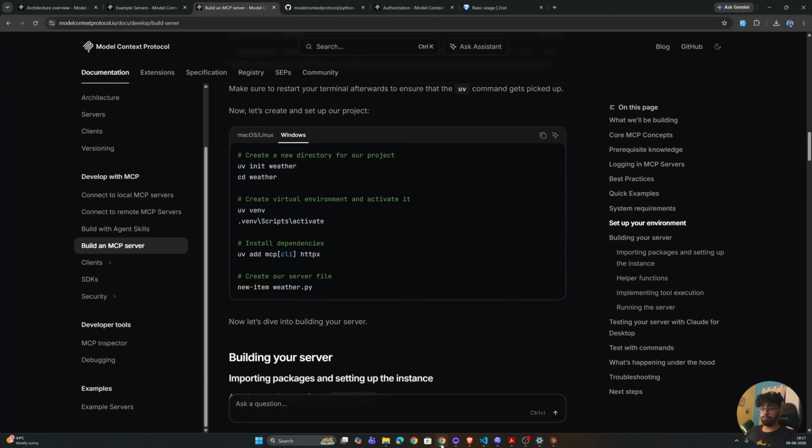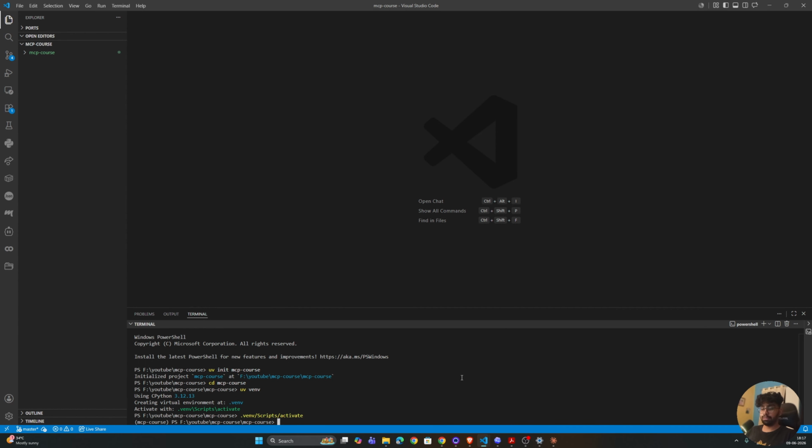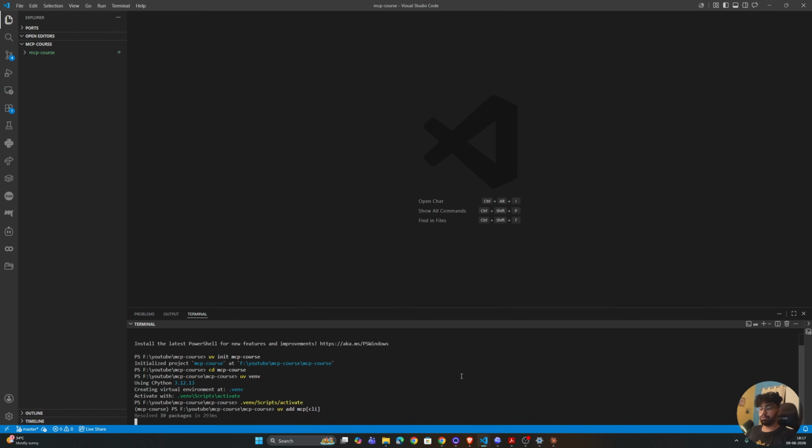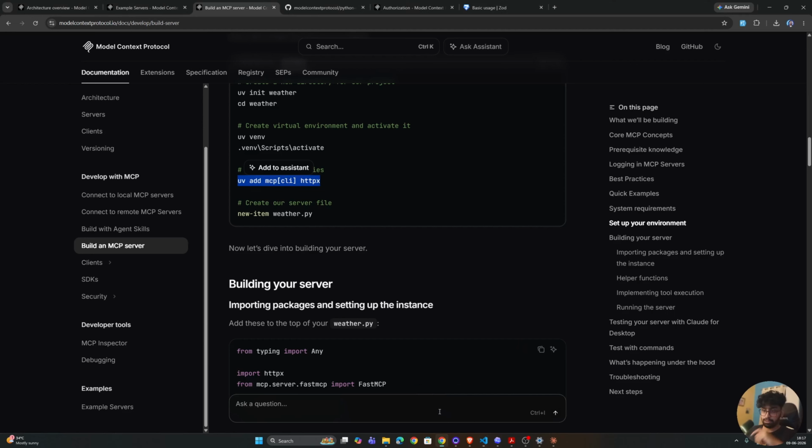Then it is going to tell you to add the dependencies. So uv add mcp cli and httpx. I'm not going to add httpx yet because I want to show you how this works in the standard input, and then we are going to move to httpx.